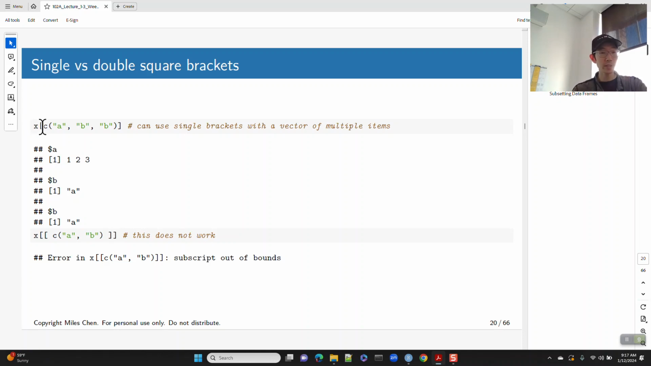Here, if I say X single square bracket A comma B, then I will get a train with 3 cars, car A, car B, and car B again. Now what's happening here? When I say X double square bracket A comma B, this doesn't work. I get something called subscript out of bounds, which feels weird, okay? This feels weird. Well, let's explore this in a little bit, but let me show you a contrasting example where this actually works.